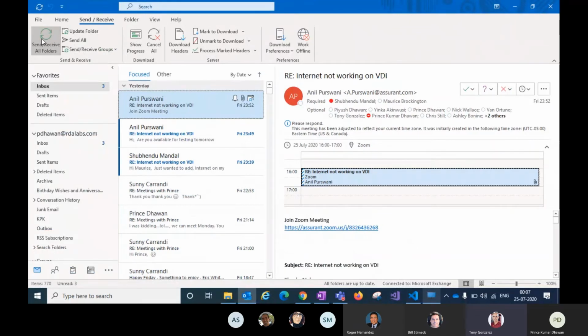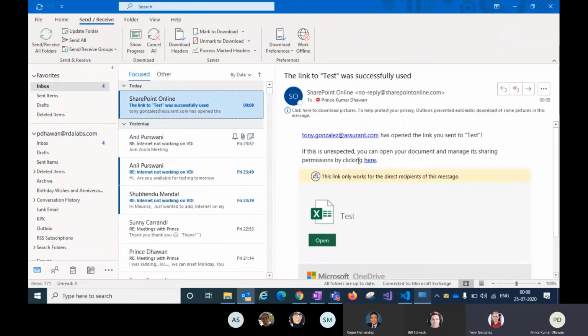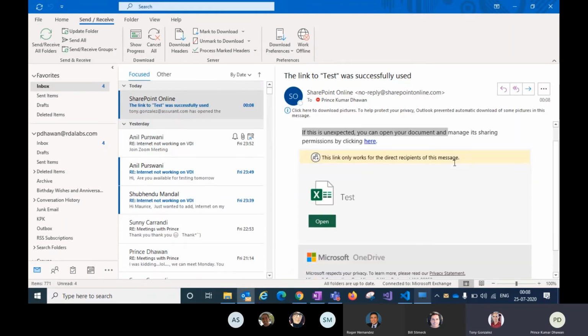You have received a secure link. Send code. You'll get one OTP. Okay, see, I have got the notification. If you can see my screen, Tony.Gonzalez@assurant.com has opened the link you sent to test. You just now opened it, and immediately I got the notification.